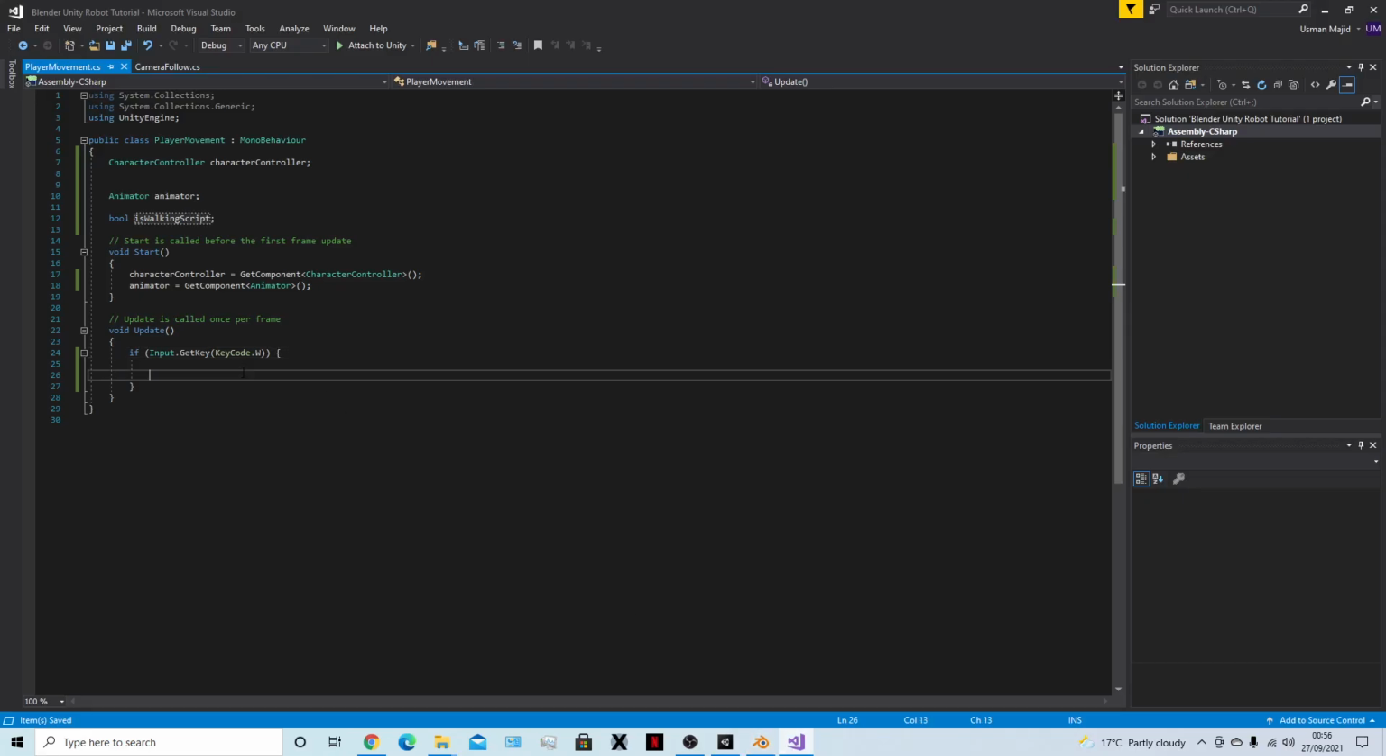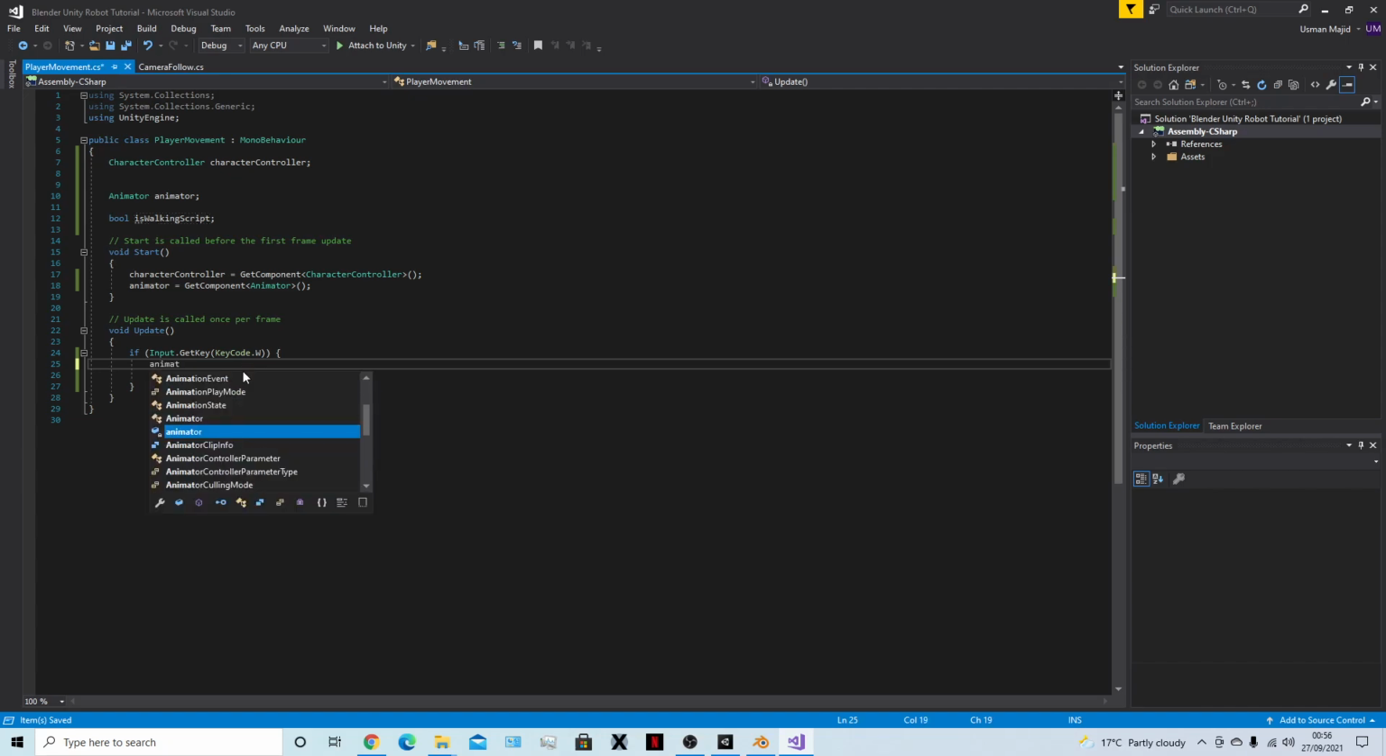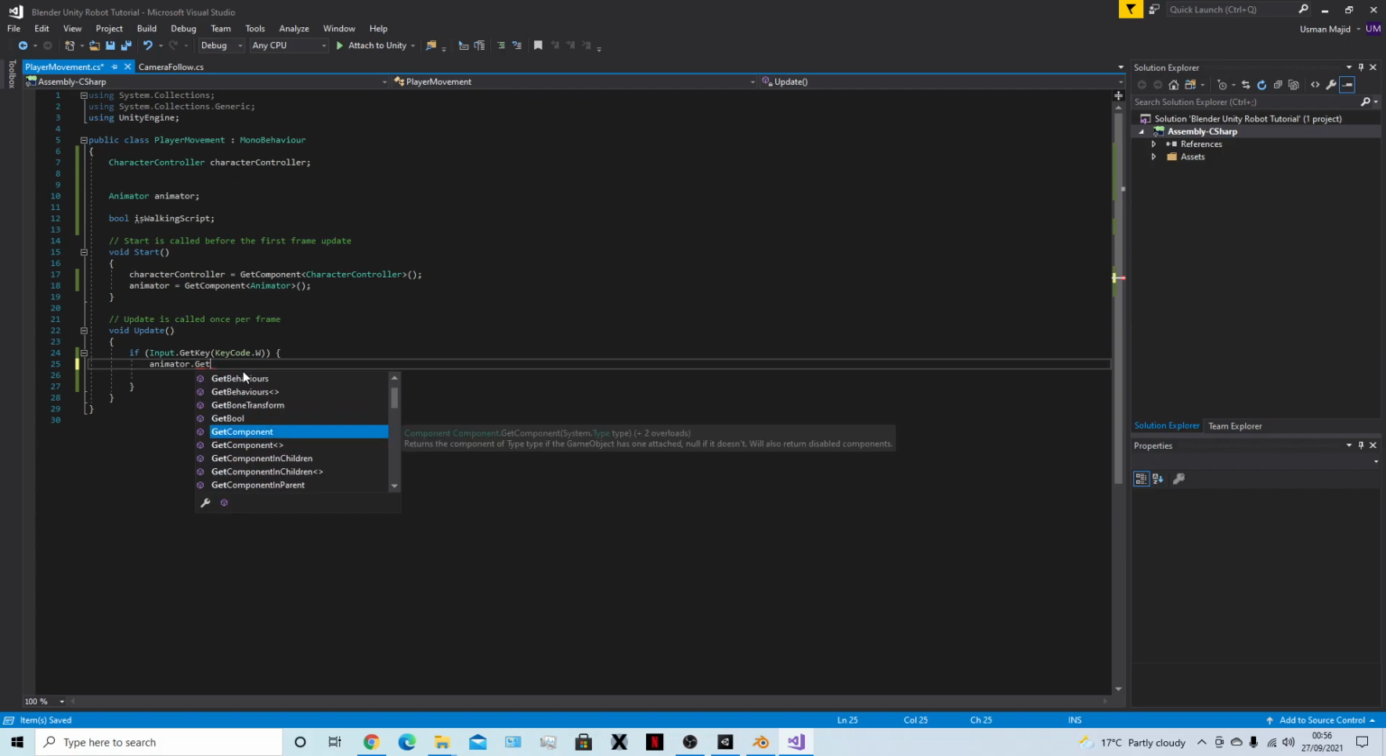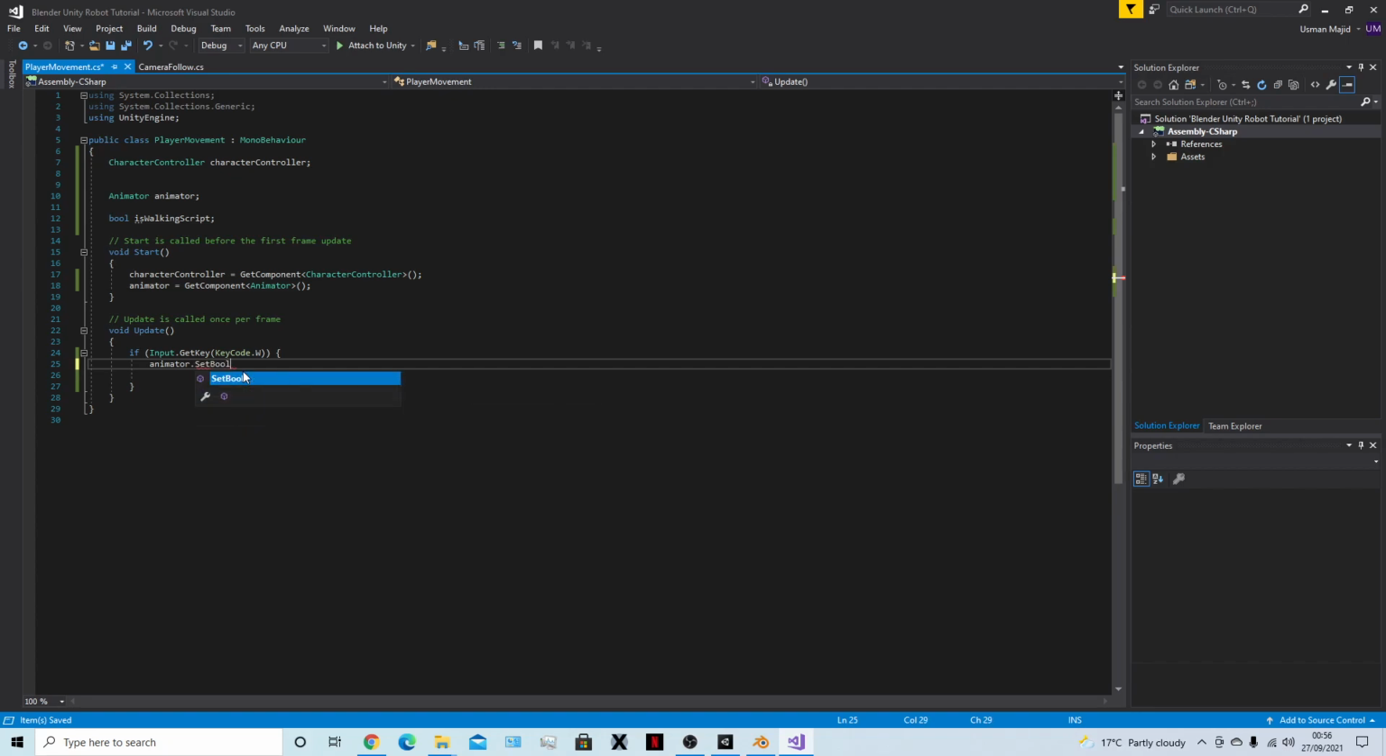If input dot W, then say animator dot get bool. Apologies, that's set bool, I believe. Is walking to true. I don't know why I did this. I don't think this is needed anyway. It might have been needed when I'm doing the dubbing thing, but right now it's not needed.